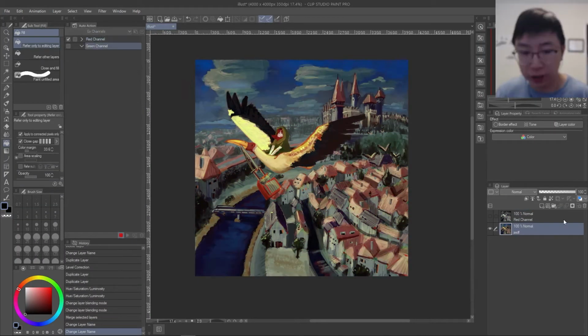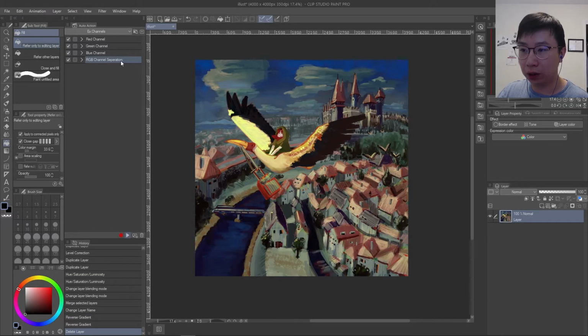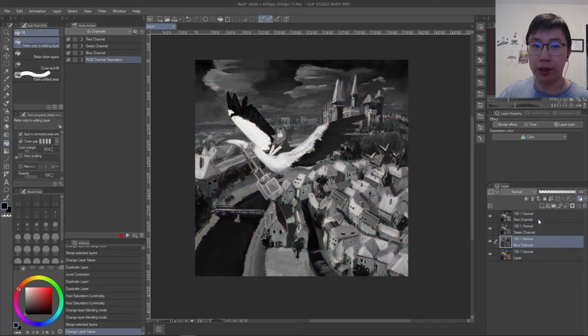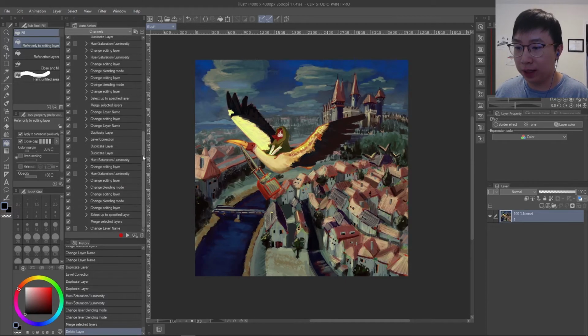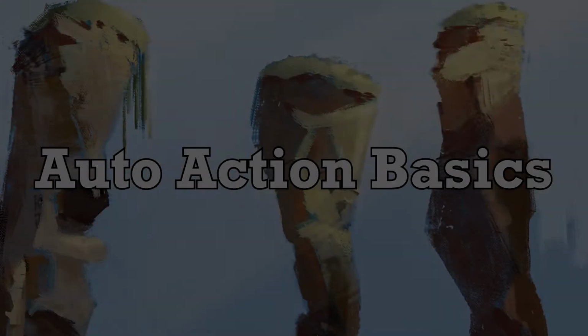So while making this video, I thought about what is the most tedious, time-consuming, but also useful task we could set to auto action in Clip Studio Paint. Well, here it is, making RGB channels out of your image. Look at the size of this guy. Don't worry, let's break it down.